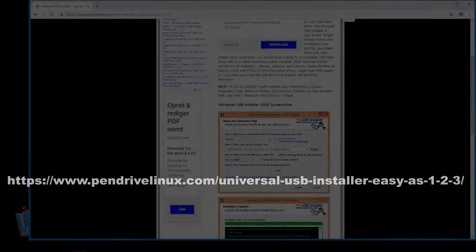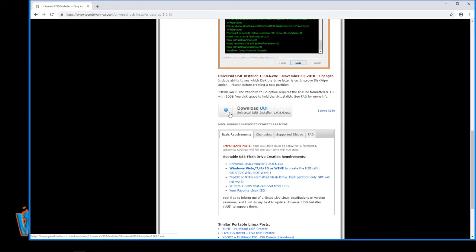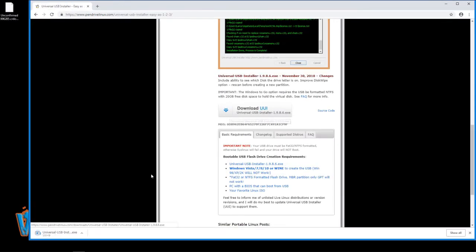When you have everything, visit pendrivelinux.com/universal-usb-installer, easy as 1, 2, 3. The full address is available in my description below. Download the Universal USB Installer file. This Universal USB Installer program will make your USB bootable.